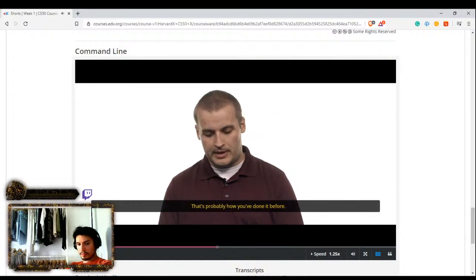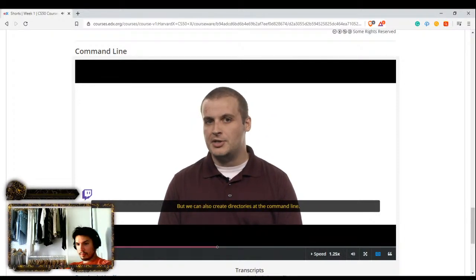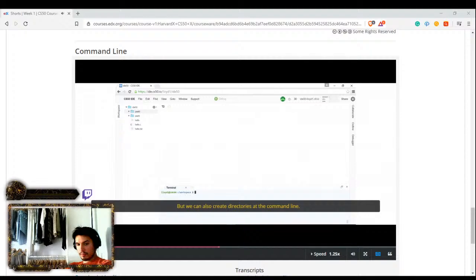That's probably how you've done it before. But we can also create directories at the command line. So we're back in the IDE. I'll zoom in on the terminal.